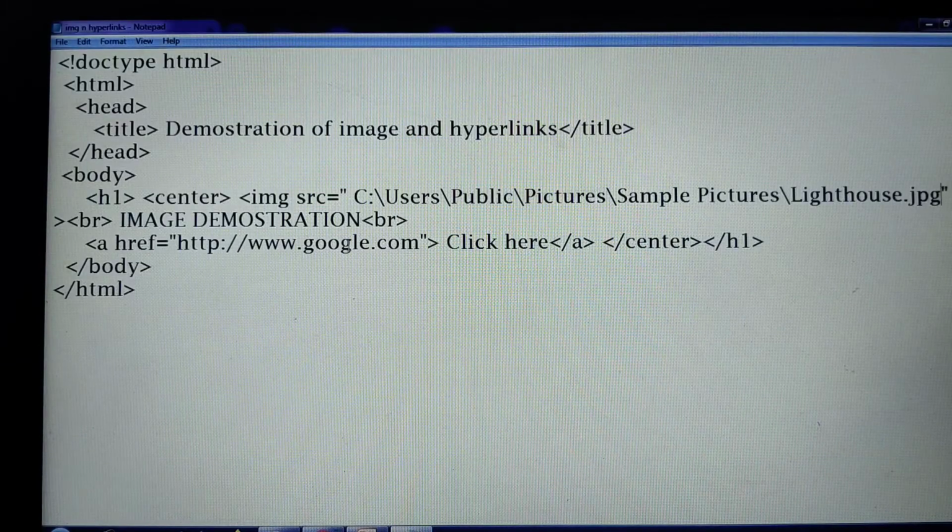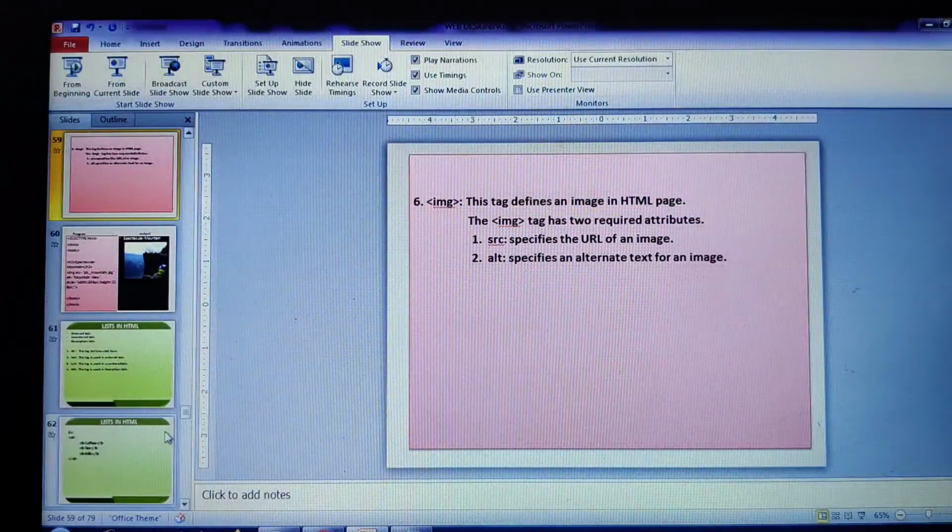Here you can change it to www.gmail.com and then check it. Fine. I hope now you are able to clearly understand how we need to use the image tag as well as the anchor tag. Now let us proceed with the next topic, that is the lists in HTML.